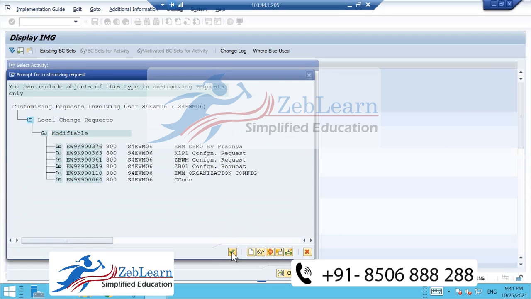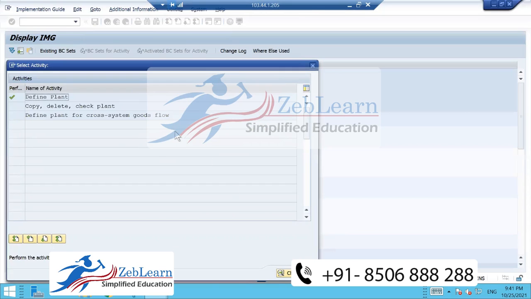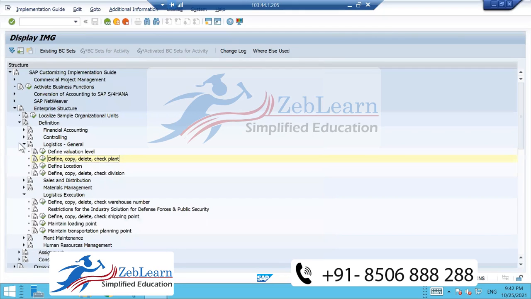Every time it will ask you if you want to include this customization change in this request. Yes. Now you can check the plant there. This is for defining, this is for check, and this is not required. Third one. So we created the plant.